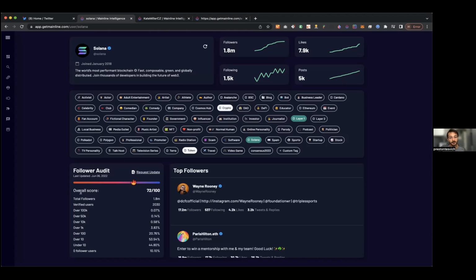What you see here, though, with the overall score is a network quality score. This is a proprietary scoring system that we put together that really is like x-ray vision for large follower accounts, right?